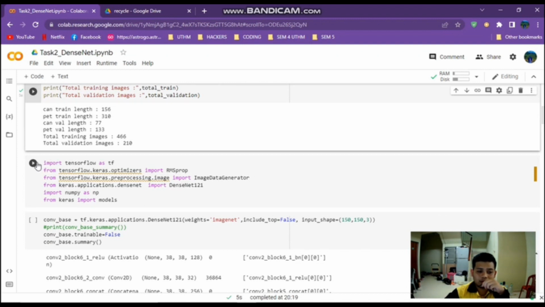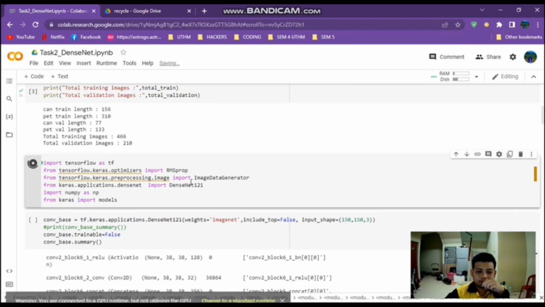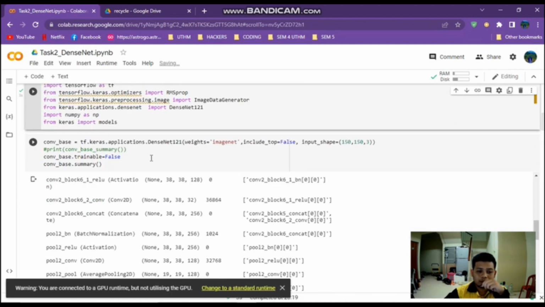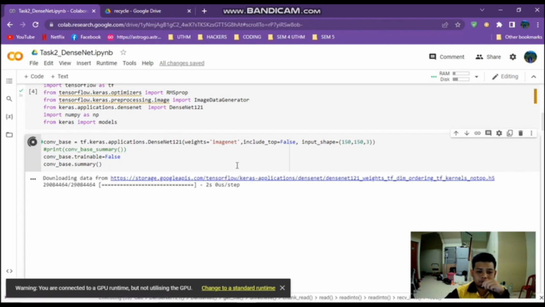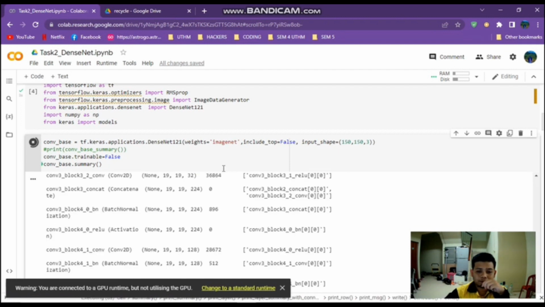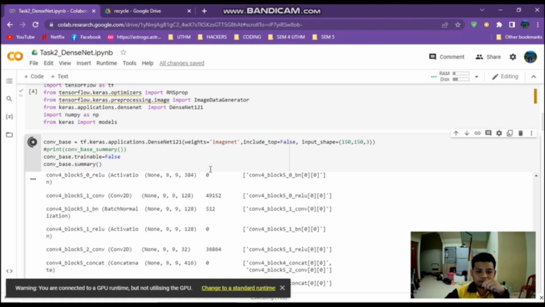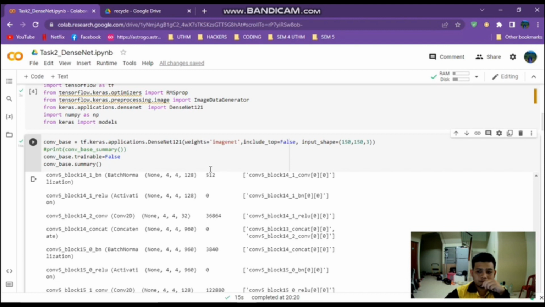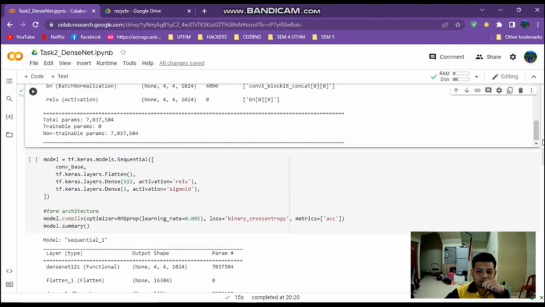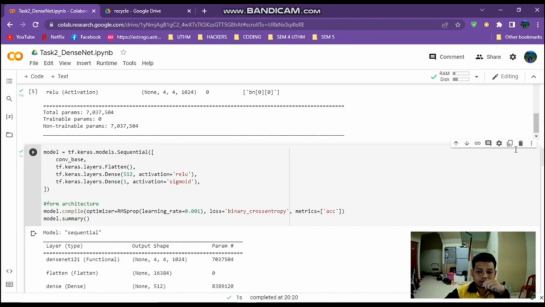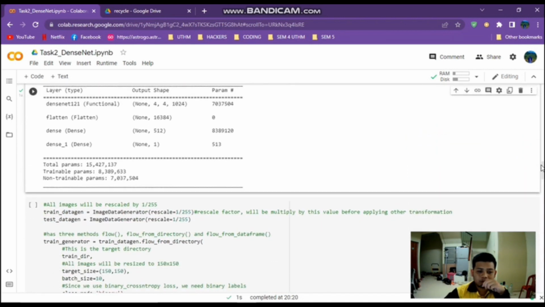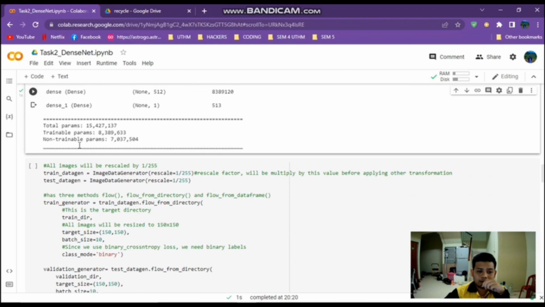This is for the DenseNet. And then we go to DenseNet shape train model. Okay, after that we go to the model train DenseNet, activation ReLU and sigmoid. So we get the total parameters, trainable parameters, and non-trainable parameters.